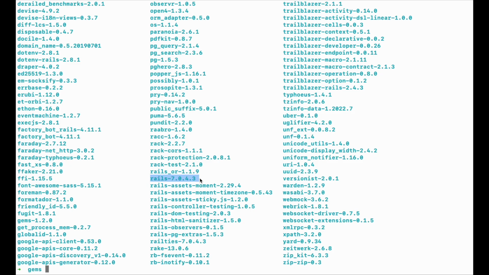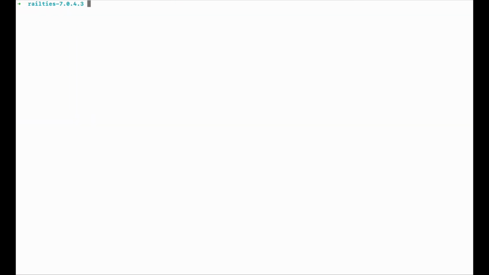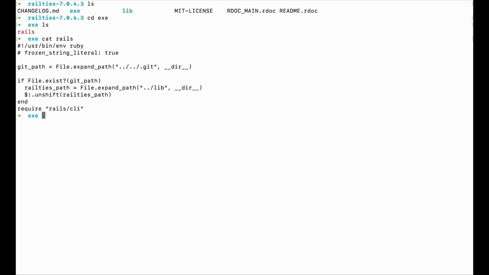So where does this actually get found? It is in railties. Let's go to railties. When we go here, we get a lot of things. Let's go to exe. First of all, what it needs to find is the exe file. This is the Rails executable file, which is why it has a connection with the word rails that we are typing on the command line.